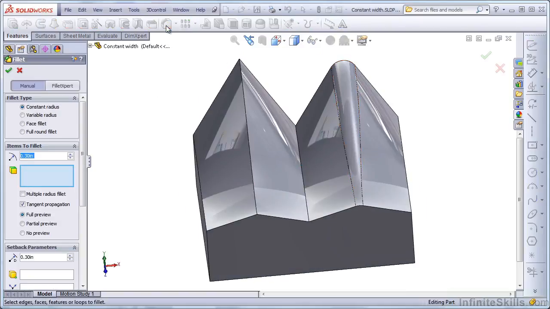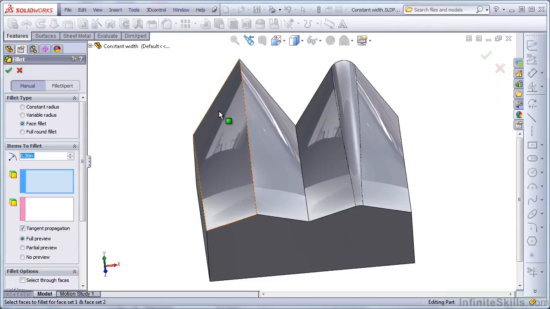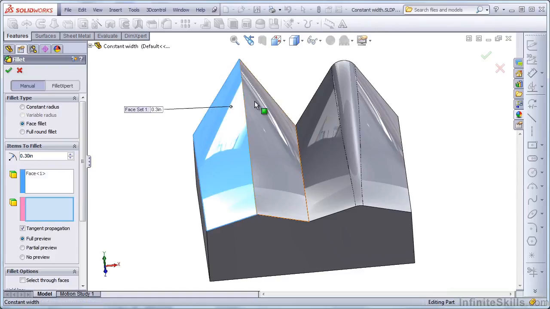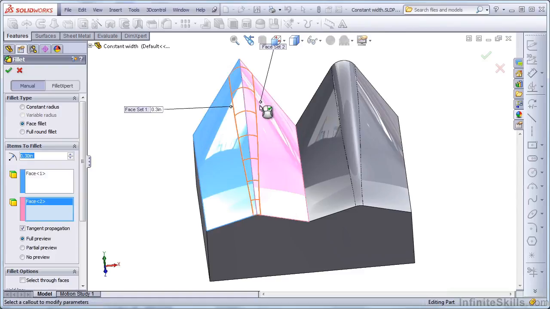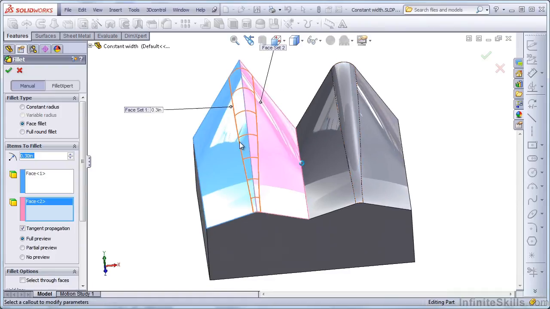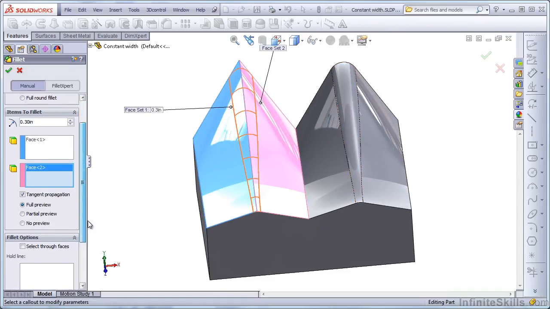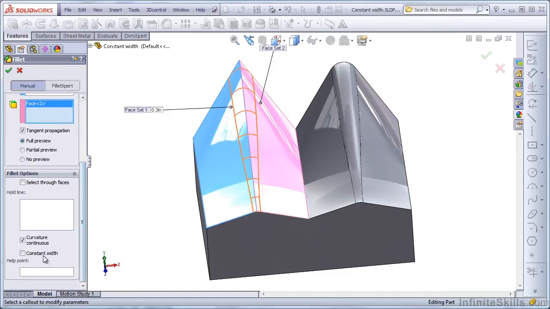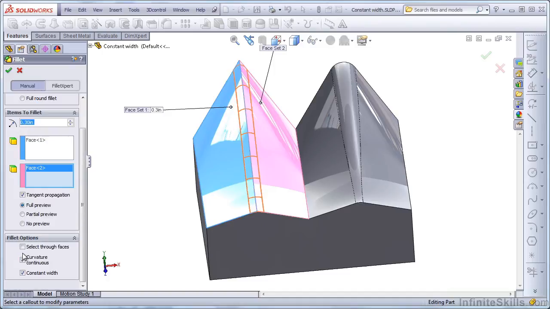Let's start up the fillet command and move to face fillet this time. Again, with a face fillet, you click on one side, right click, and then click the other side. Well, this is giving us the same exact kind of fillet that we got before, but that's because we haven't used the good option. The option here is constant width, and it's only available in a face fillet.